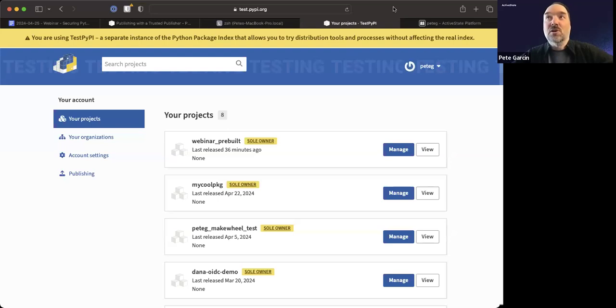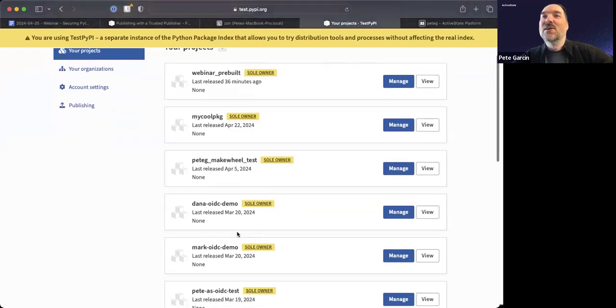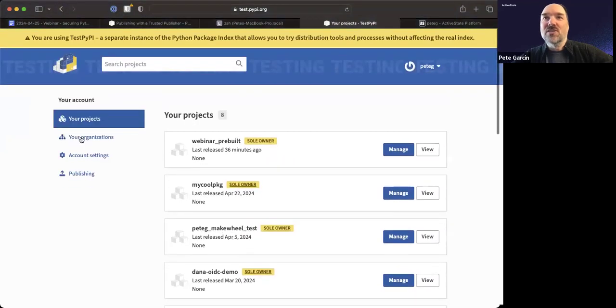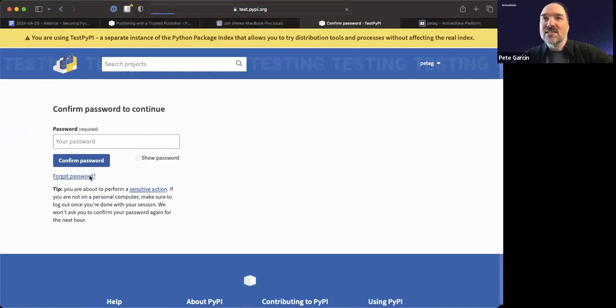So I'm just going to share my screen and show what we're talking about when we talk about trusted publishing. And it is probably the easiest way to publish. So this is my account here on test.pypi, which is the sort of test environment for PyPI. And I'm already two-factor authenticated onto this. And so you can see I've got a bunch of things where I've been doing some testing here.